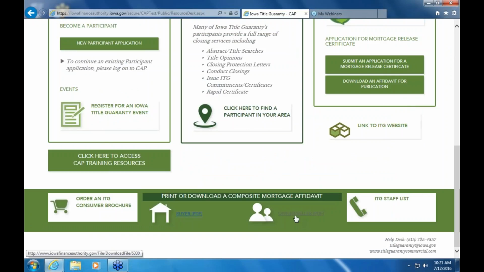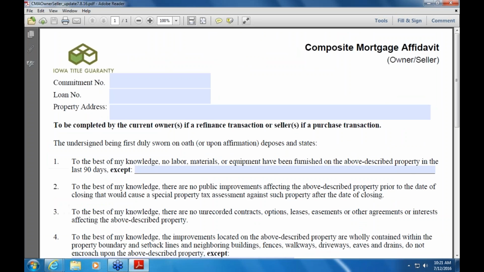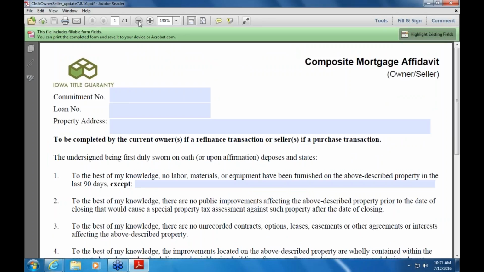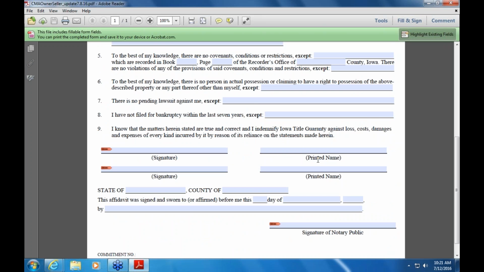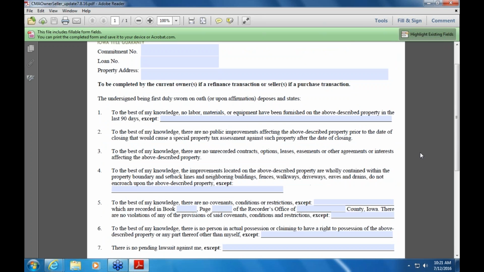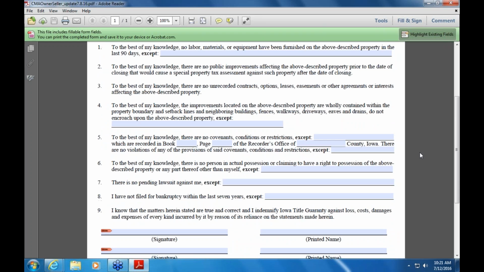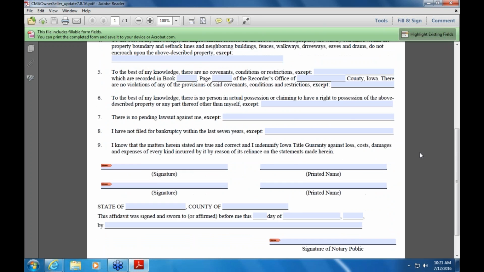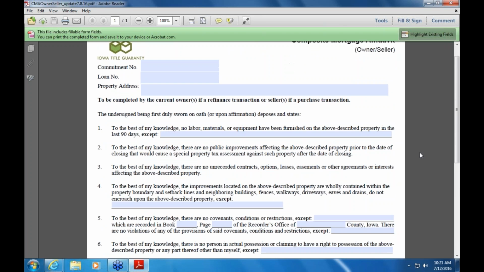Next, we'll look at the owner and seller version. Again, you can add the loan number, the property address, and the printed names for them. And every question needs to be answered. So it's pretty much the same as the other one.